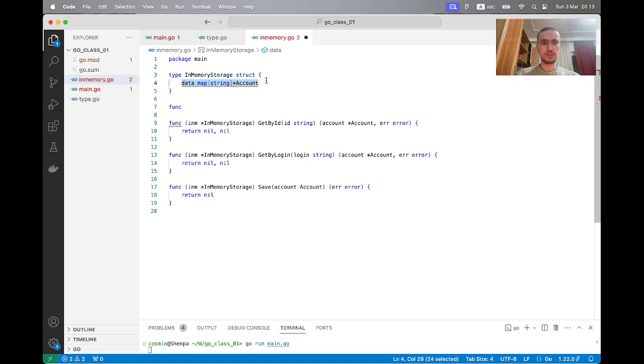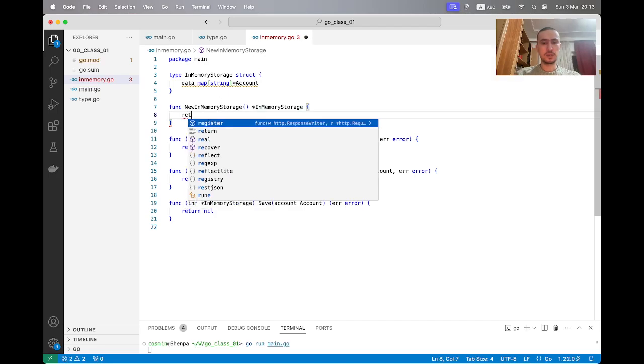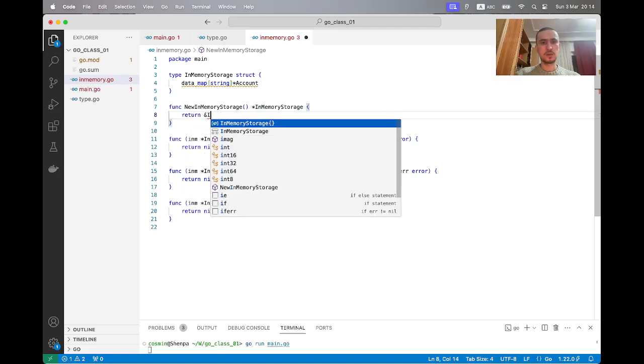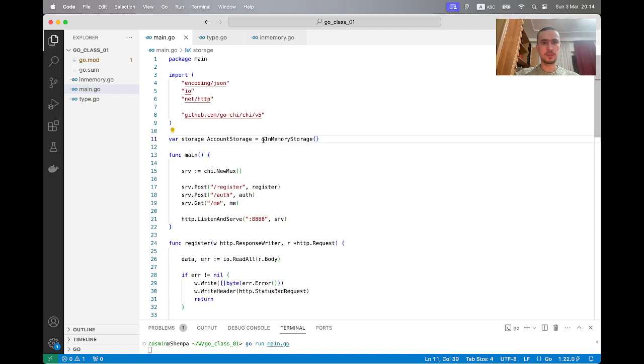For this initialization, we need to create a function NewInMemoryStorage that returns InMemoryStorage, where there is an initialization of InMemoryStorage and initialization of data. And we can change this in main and use NewInMemoryStorage.